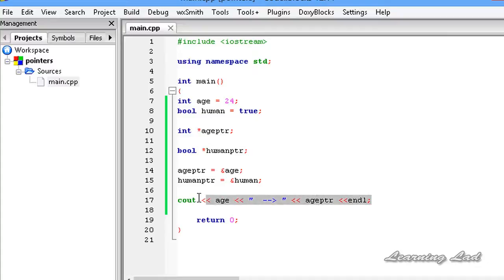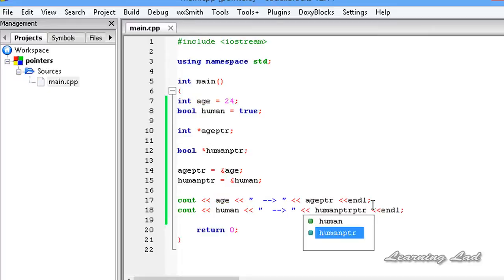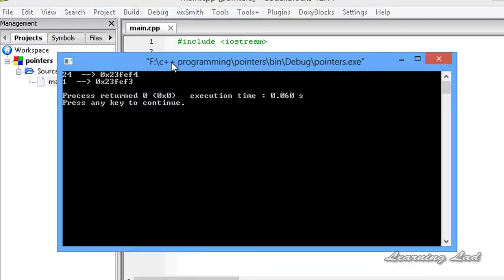Alright, it's going to be age. I'm going to copy this one and paste it in the next line, and I'm going to change this one to human, and it's going to be human ptr. Alright, now I'm going to save this one, and I'm going to build and run this program.